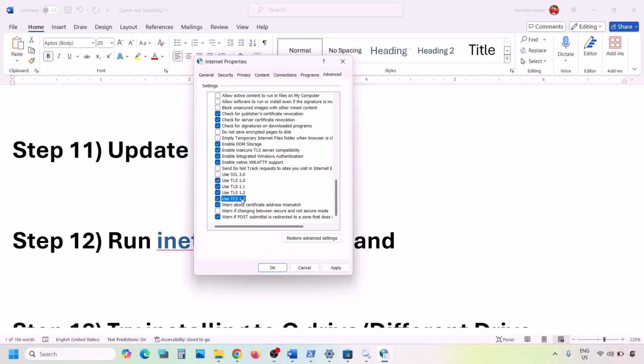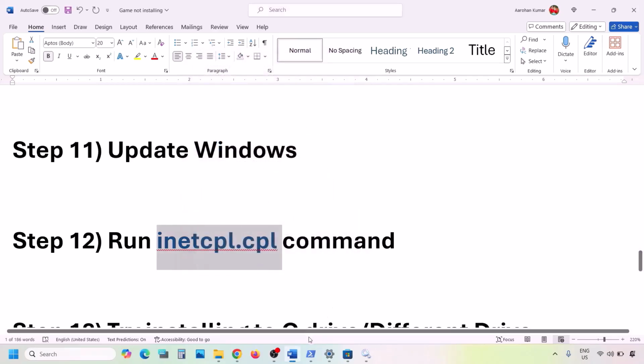Make sure all 4 are checked over here. TLS 1.0, 1.1, 1.2 and 1.3. All 4 are checked over here. Now hit apply, click on OK, and then check.